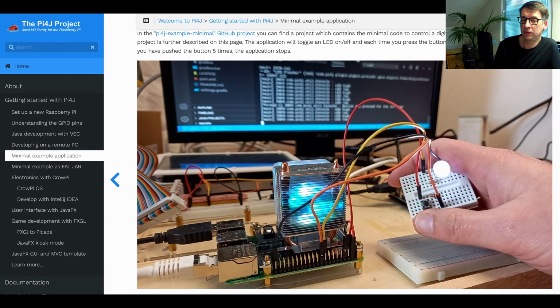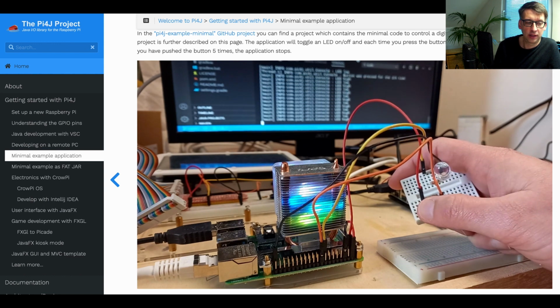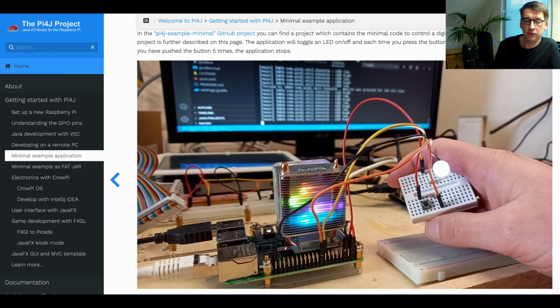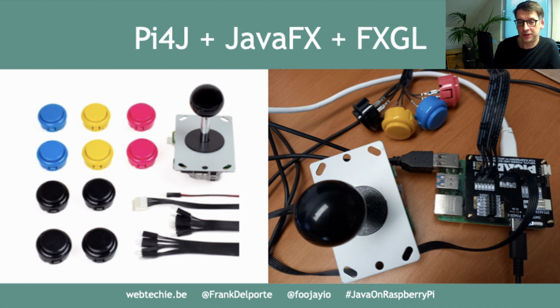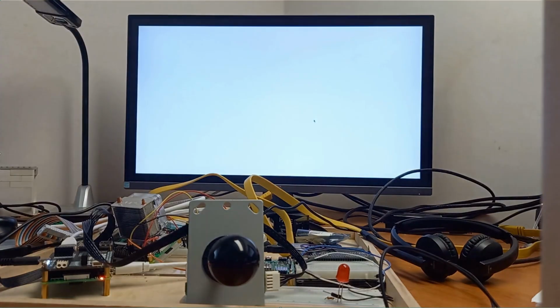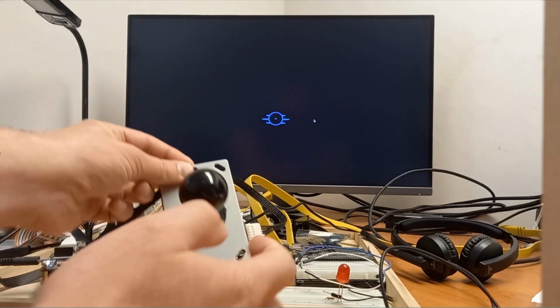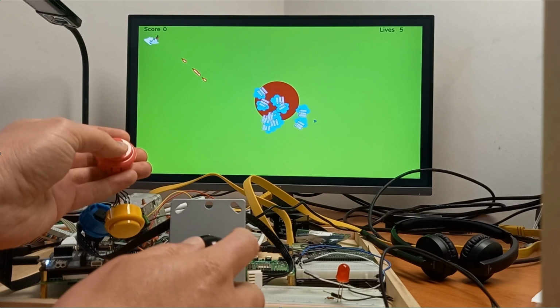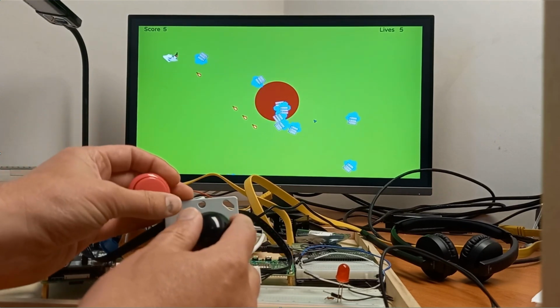Now the same thing that we have done with this LED and this button can be used to do some more complex stuff, build a game. And if you say building a game with Java and JavaFX, of course you end up with FXGL, the fantastic library by Almas, which is also part of this Fosdem series, of course. And we have also for this an example which is fully documented on the Pi4J website. You can also find some articles I've been writing for Fuji and the Java newsletter of Oracle.